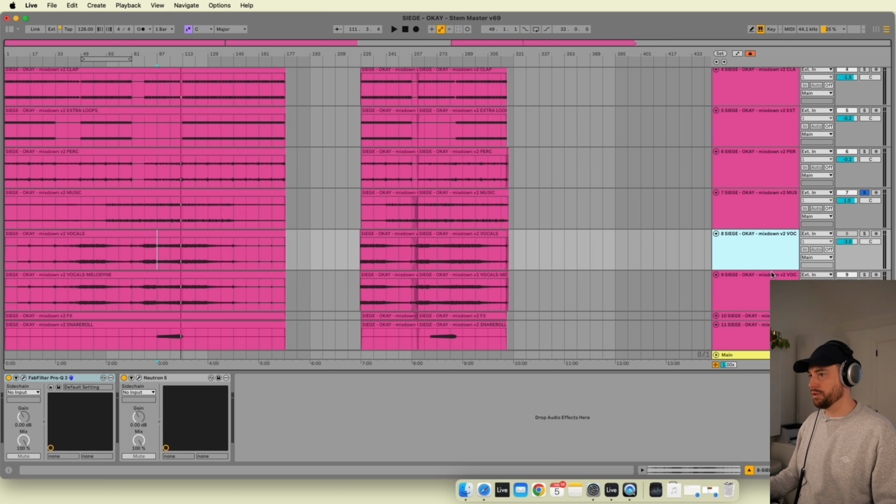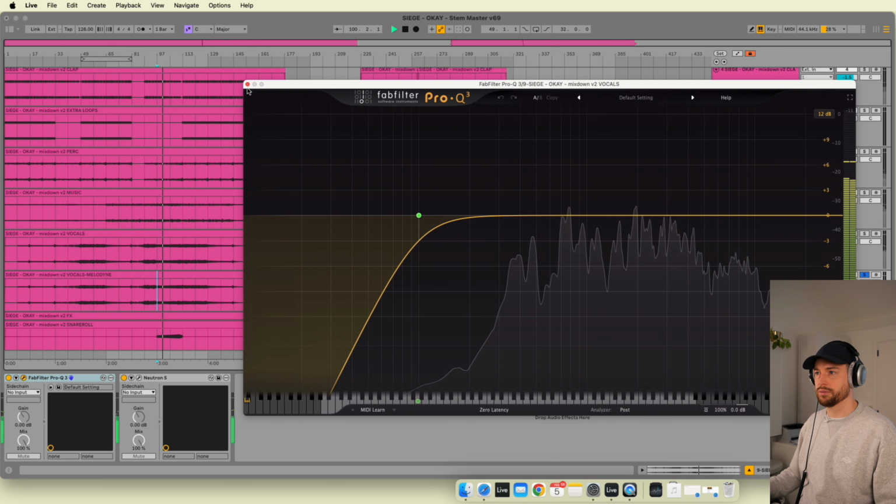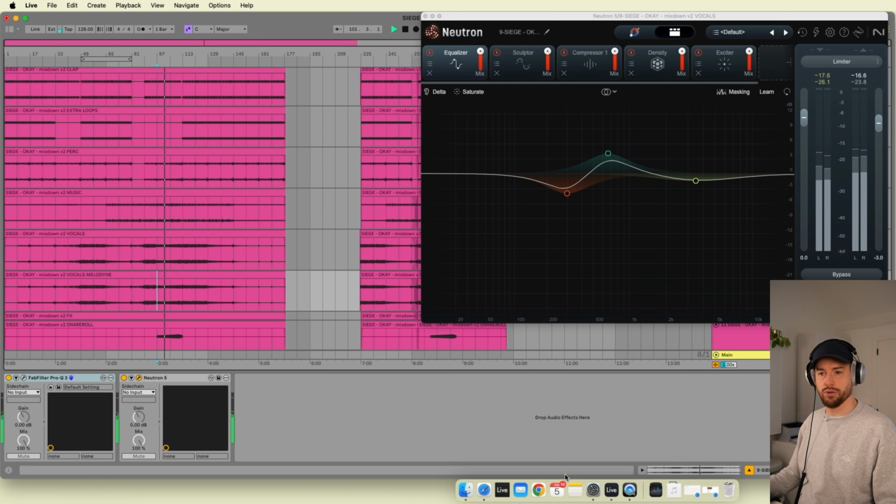And then I got the vocals, but ran through Melodyne because some notes were off. Also on this one, EQ and Neutron.